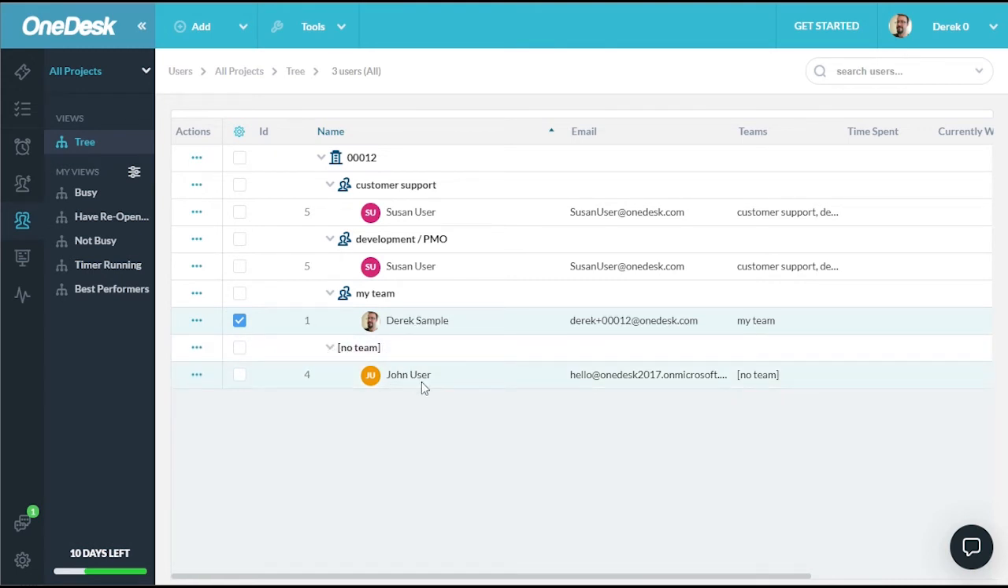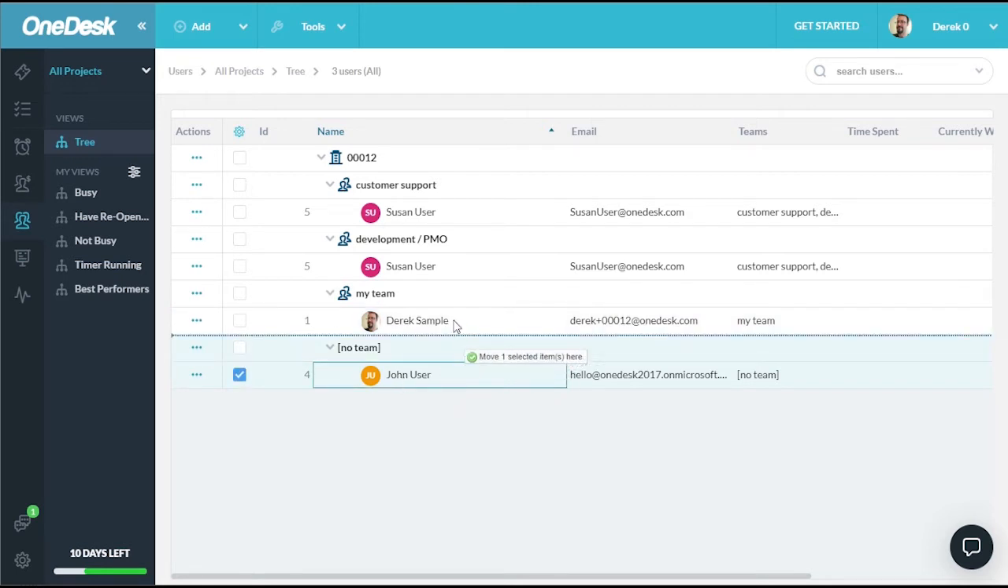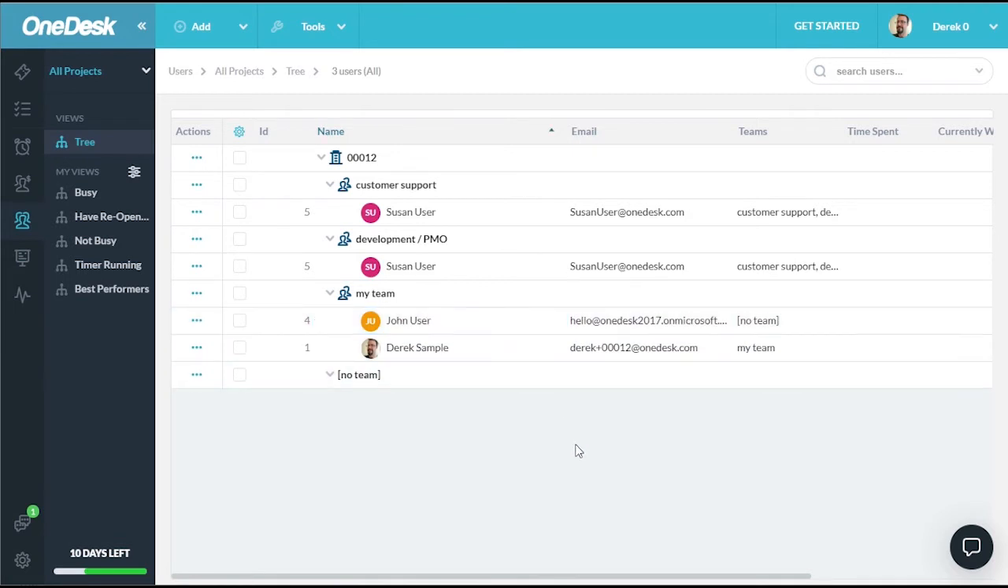So John User is not in any team, and I might want to move him into a team. I can do that just by dragging and dropping him, and he'll get moved into that team. The No Team tag will not be shown if there are no users outside of teams.